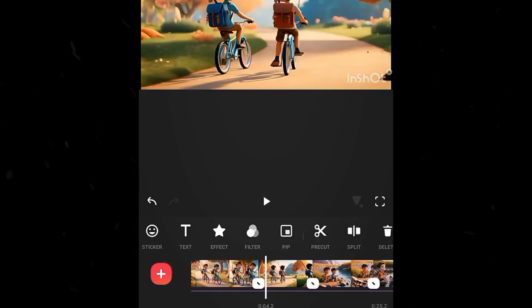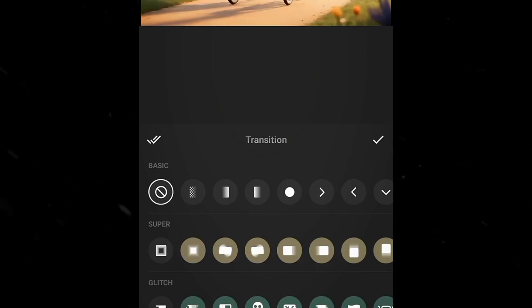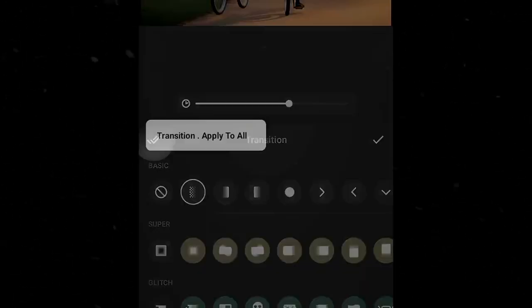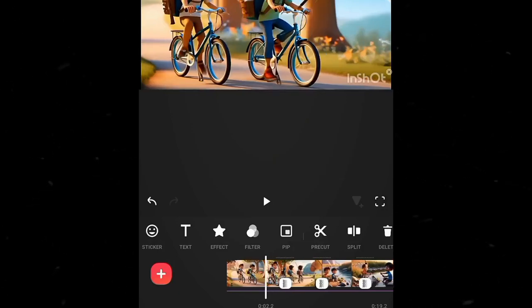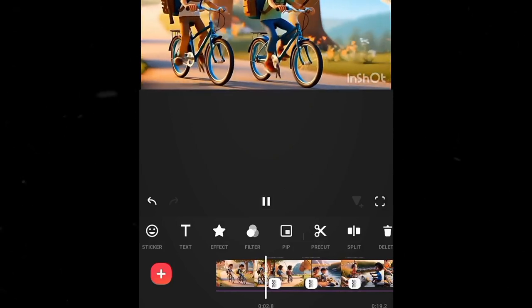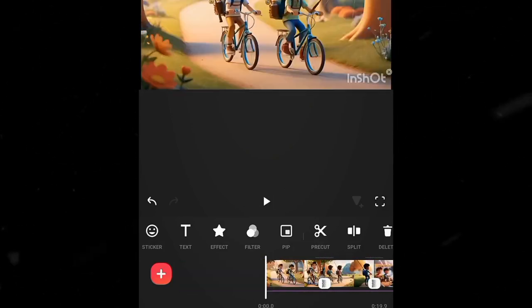Now let's add transitions. Click on this place, then select fade transition. And use this button to apply to other videos. Let's add some music and sound effects to the background.